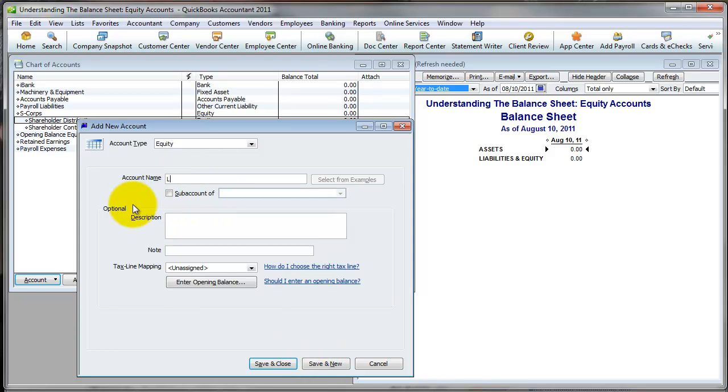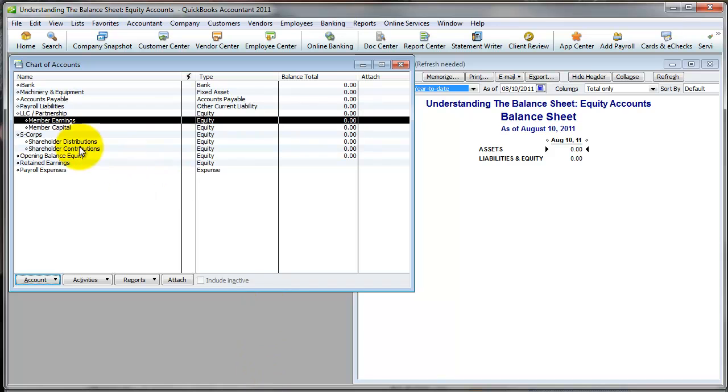Now let's create the LLC accounts. LLC, we'll call it LLC/partnership. Save and New, and we'll just call this member capital. Save and New, member earnings. I like to make it a sub-account of LLC partnership. Now save and close because we're done.